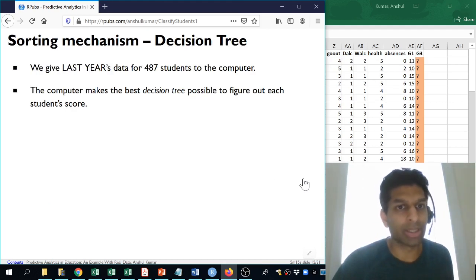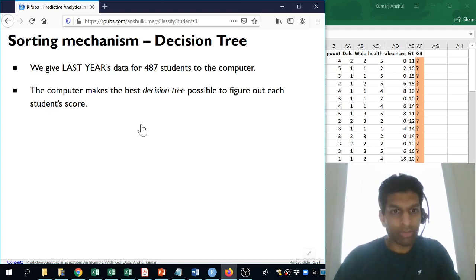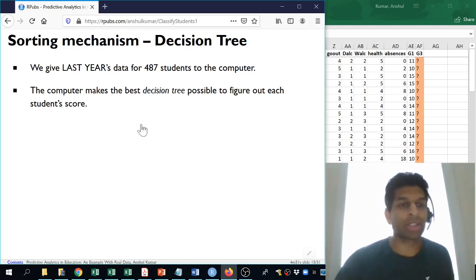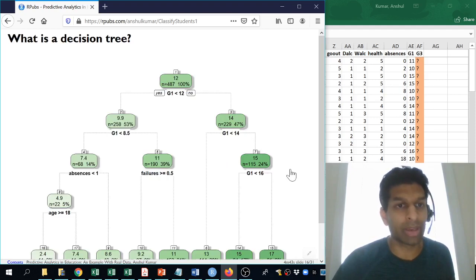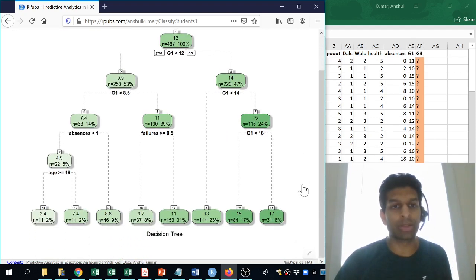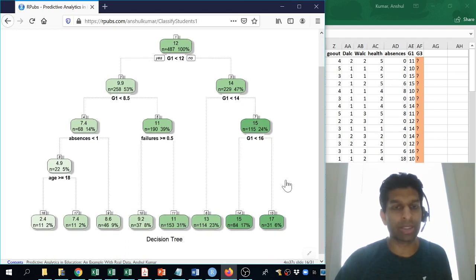All right, so let's keep going. As I said just now, we're going to give 75% of last year's data to the computer, and we're going to make what we're calling a decision tree. And this is what the computer makes when we give it those 487 students.